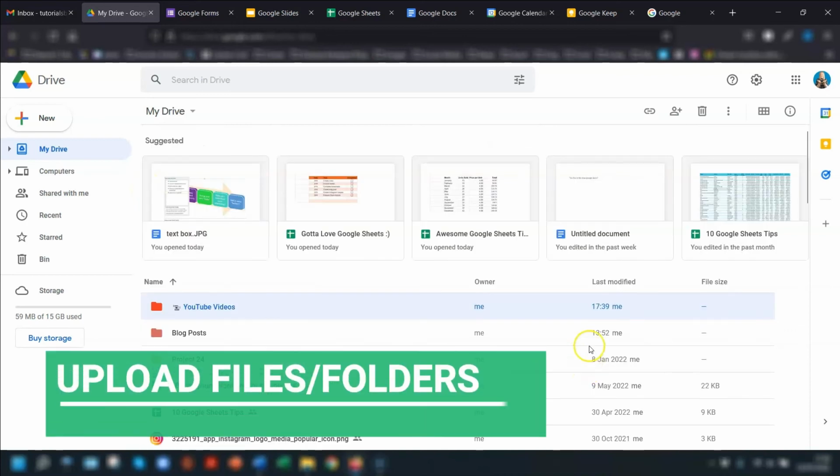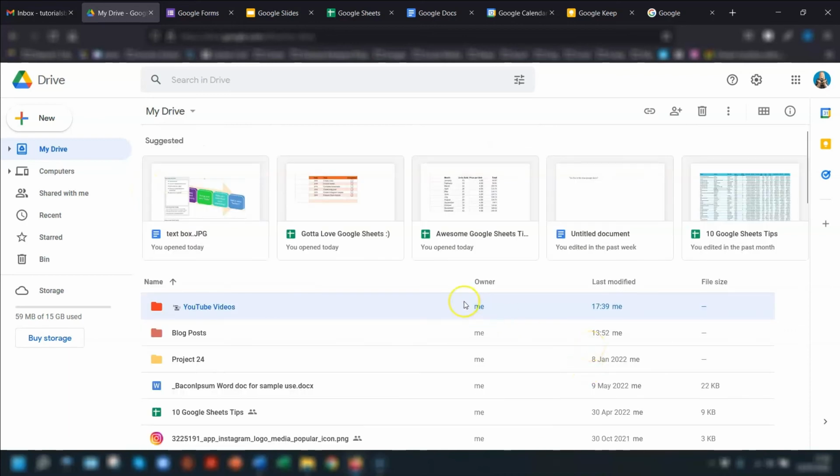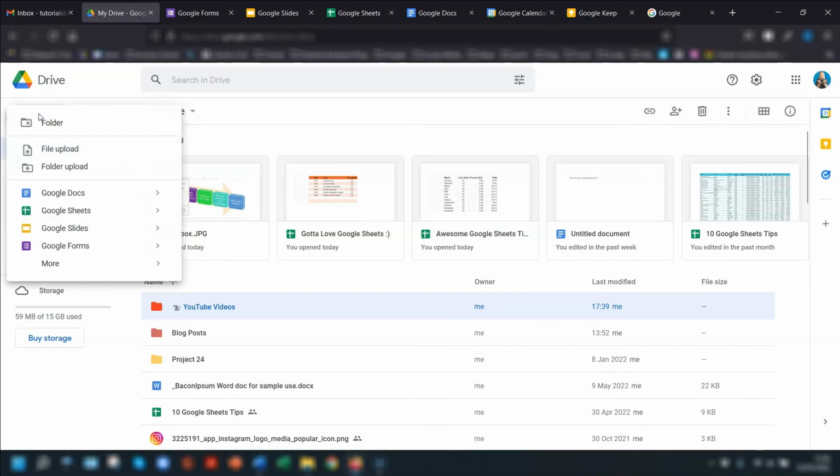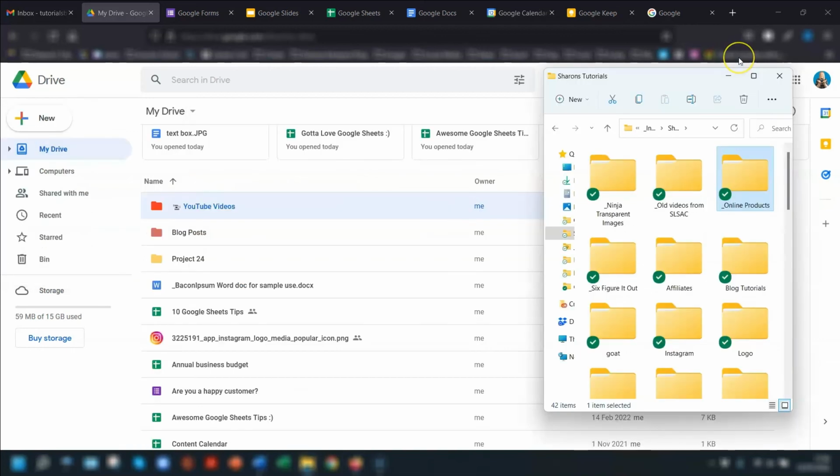Another quick tip is for when you want to upload files or folders. You can click on New up here in the top left and then go to File Upload or Folder Upload and navigate to where it's stored. An even quicker way is to simply go to where it's located and click and drag it over to the main body of your Google Drive.